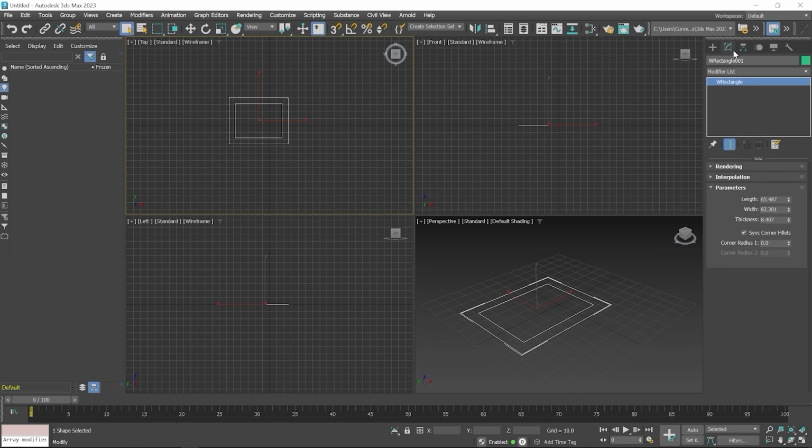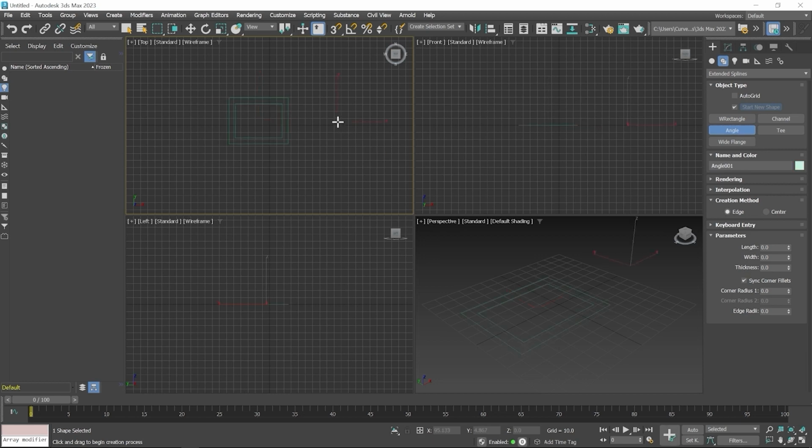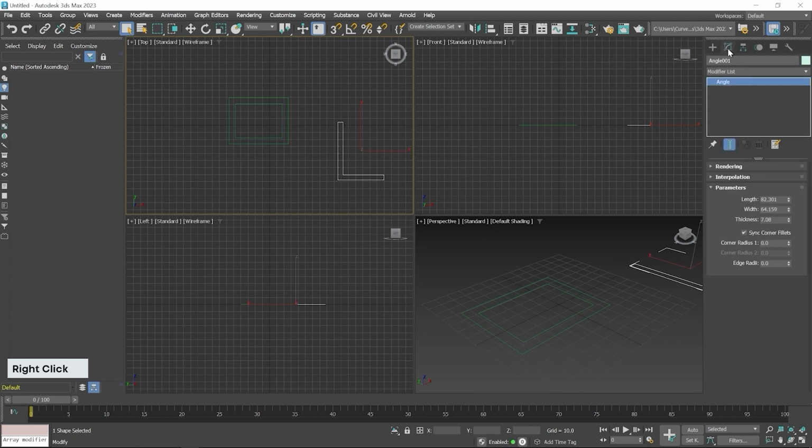Now I select our next shape, so I click on the create button and choose angle. So I click here, and in the parameter bar you can see length, width and thickness option available here. So first I click and drag and create an angle. So an L shape is created. By moving your mouse up and down you can define thickness. Then I right click to exit from the creation mode and then go to modify section to modify the length, width or thickness. So first I change thickness from here.